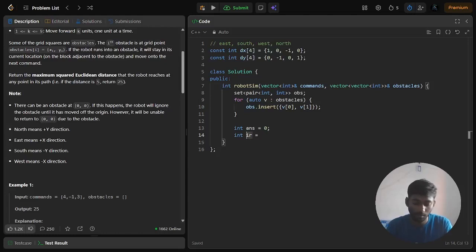Initially the robot is facing towards north. For the direction, we will indicate it as an index, whatever index it denotes will be its direction. Initially it is north, which is index 3, from 0, 1 to 3. So we will initially put it as 3. Now we will store the x and y coordinate. Initially the robot is at the origin, so it is 0, 0.